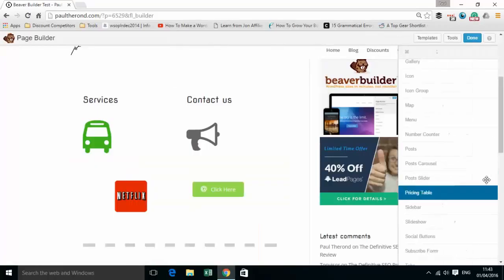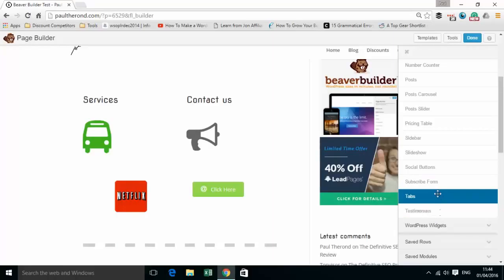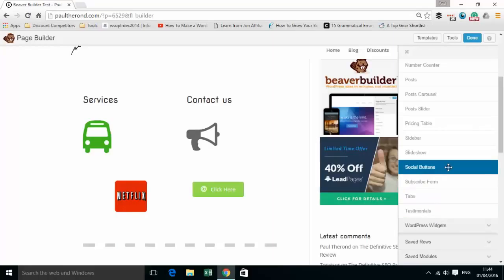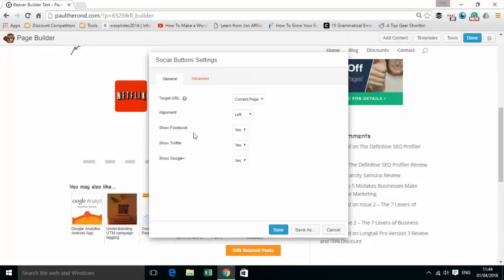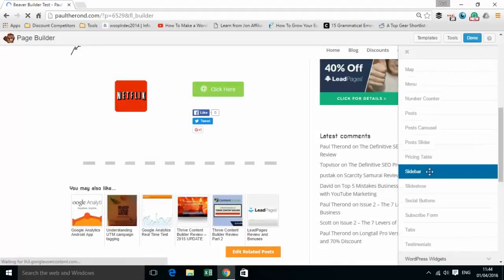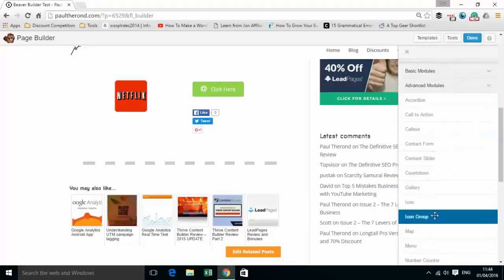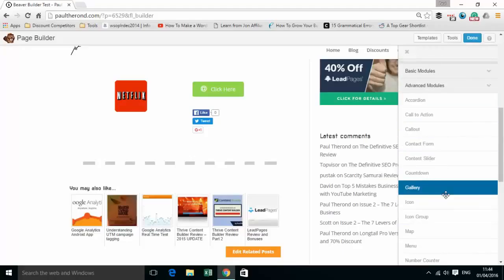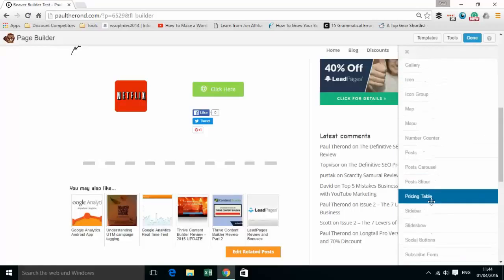Okay, add content. Let's see what else I can show you. Tab, subscribe form, social buttons. Social buttons is just quite stock standard. You can see show Facebook, show Twitter, etc., and then just press save. That's what it looks like. What else? Maybe in the comments section as you're viewing this, if any of these particularly strike you that you want to see a little bit more of, just let me know, and I can maybe record that in the follow-up video.